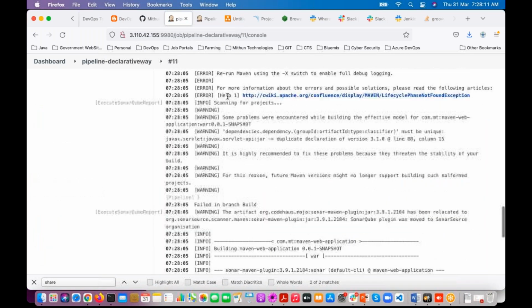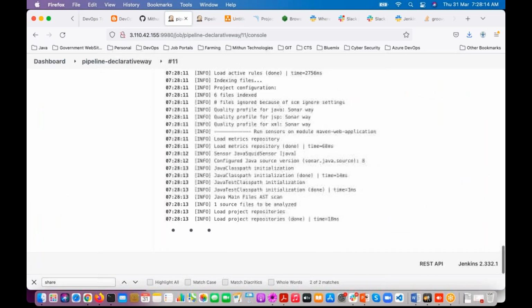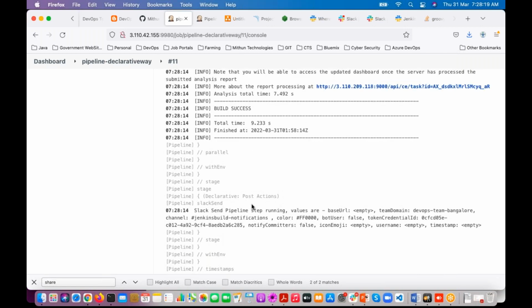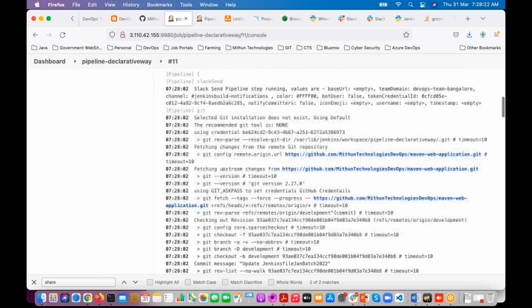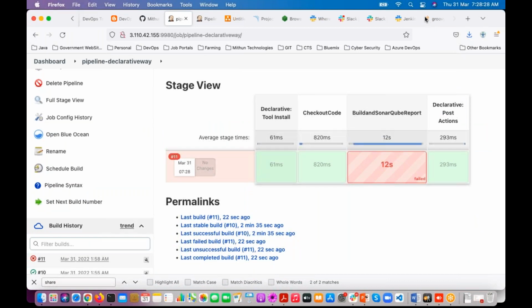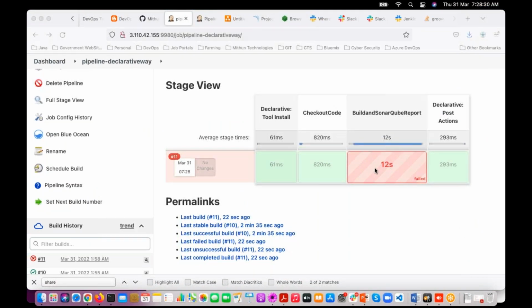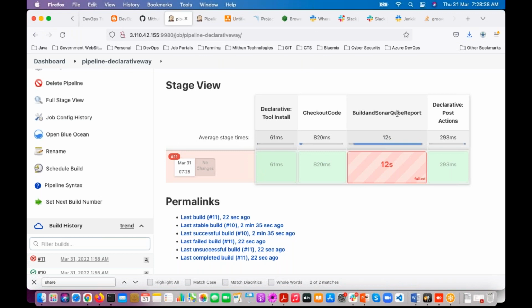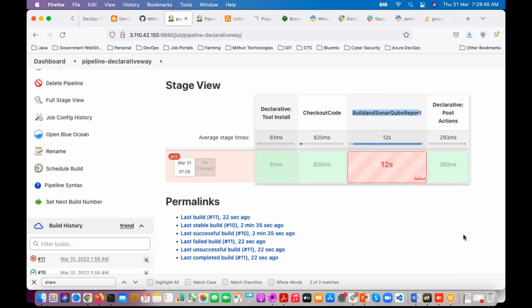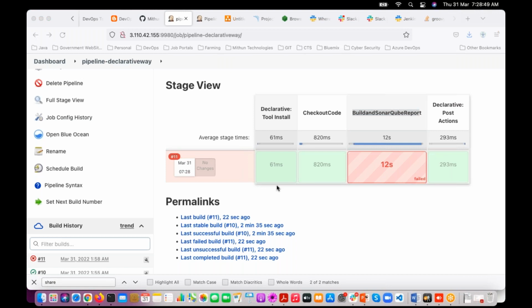See here, build failed. Right? See, still the SonarQube report is executing. Okay. Even when the build fails, the SonarQube report is executing. Overall, it is going to be marked as a failure. In this stage, build has failed, but the SonarQube report is executed successfully. Clear, guys?